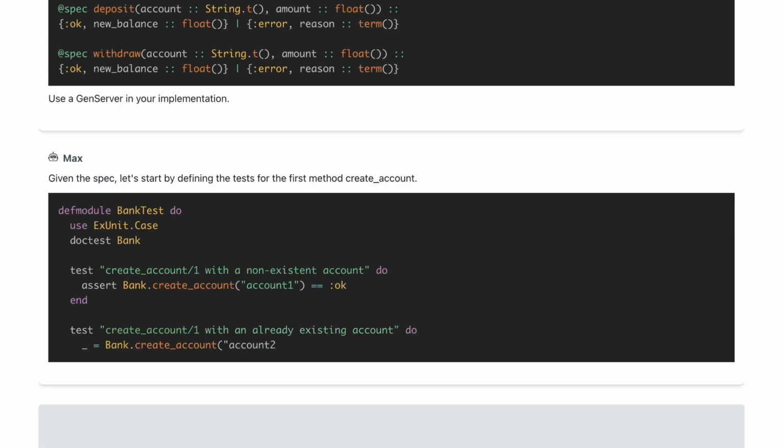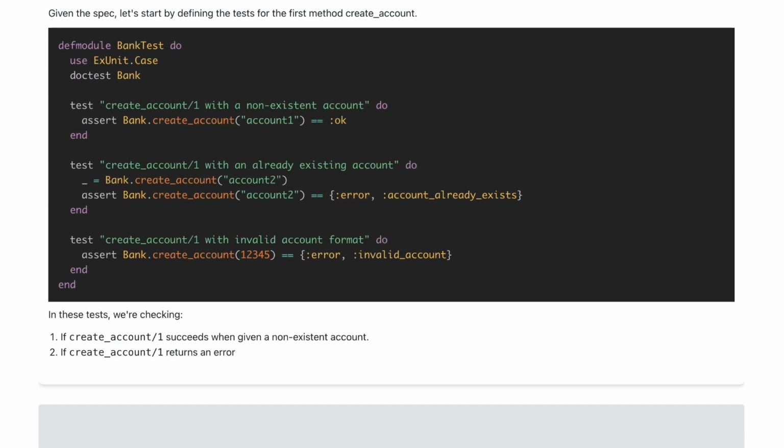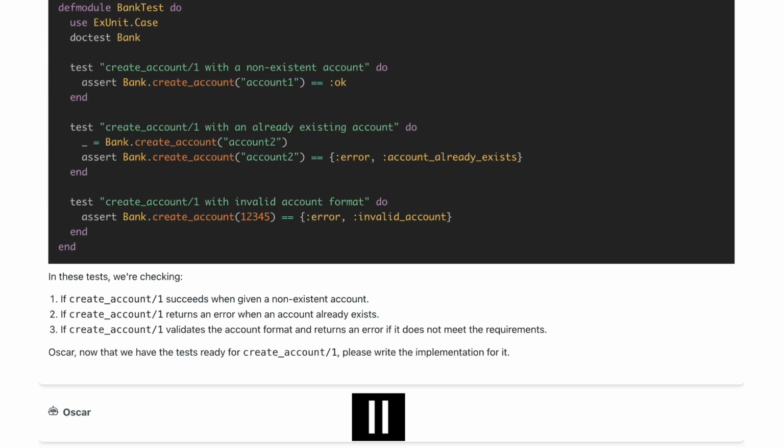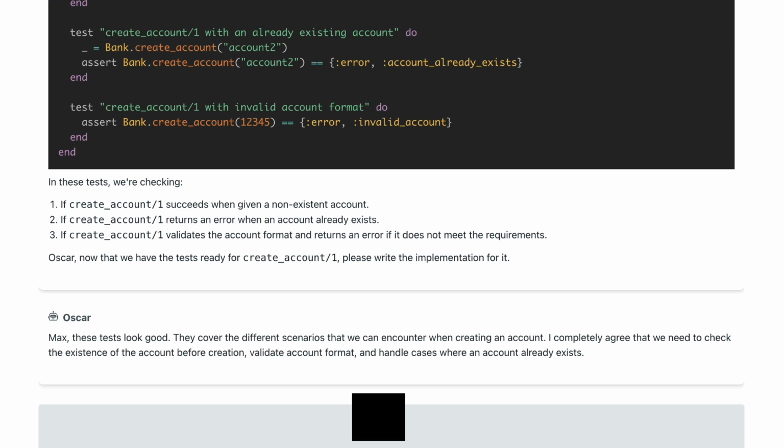You can see that Max understood the assignment and has written the tests for the first method, Create Account, and has even provided two different failing errors. Max has also understood that their pair is Oscar and has passed them the ball. These tests are incomplete because there is no setup code to start the BankGen server, so they cannot pass. Also, we could have tests to check for other invalid values such as nil or empty strings, but this is a good start nonetheless. Oscar also understood that their pair is Max, and they are supposed to work together.